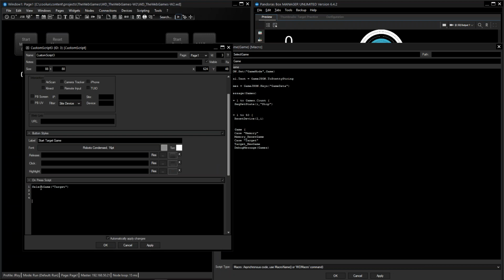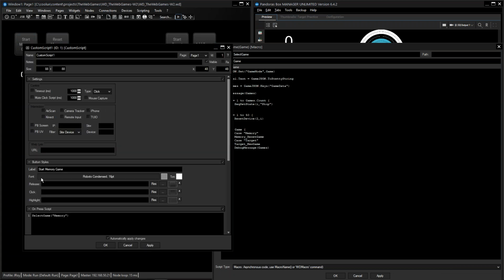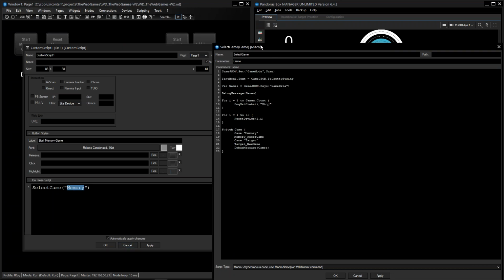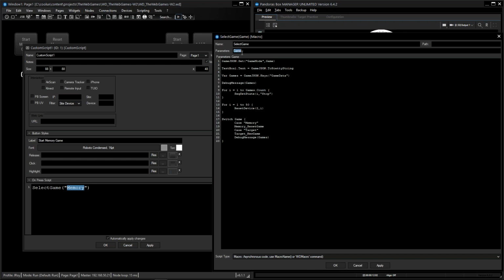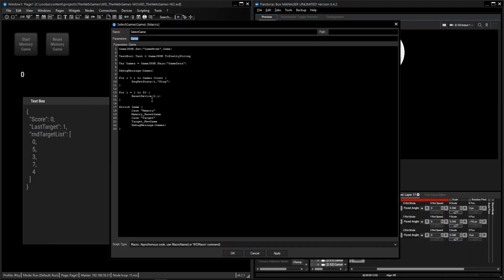macro. And we can see in this button we have select game target. So this is this macro. And in our memory game, we have select game memory. So this is passing an argument to our macro, and that's where it's being received. So let's look at our macro and how it uses that argument.